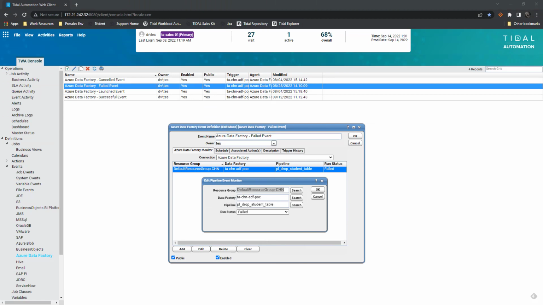Again, to track any failures on this pipeline, I have created an ADF event. This time, however, instead of a successful run, I'll be looking for a failure on the monitored pipeline. Alternatively, if I wanted to monitor all pipelines in this data factory, I could replace the named instance with a wildcard, and the event would trigger for any failure within that resource group.